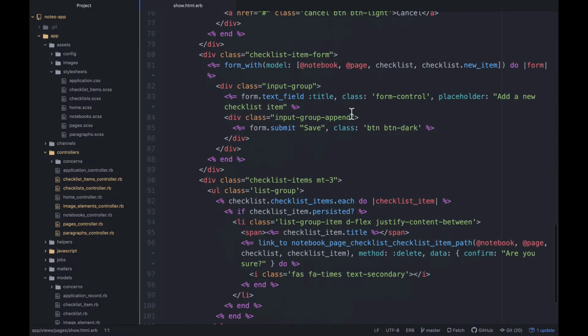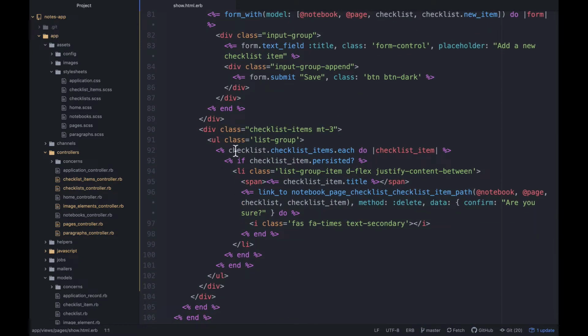Where is the delete? So right here we have this checklist items each, if persisted. We have the title here. And then we have this link to this long path name, method delete, and then we basically have a times symbol. So that's where we get the little close icon. So I've got this in this justify-content-between, and what I want to do is add a drop down, which is going to be just to the left of the X here.